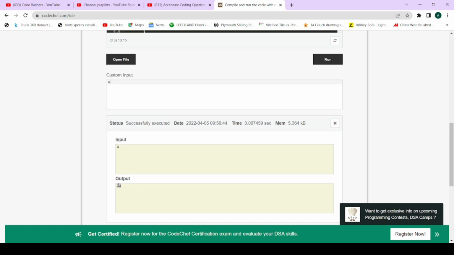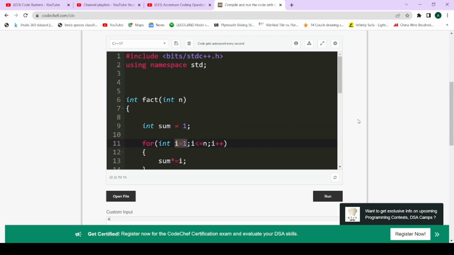You can see the output is coming out to be 24. So this particular code will pass all the test cases that will be given to you.